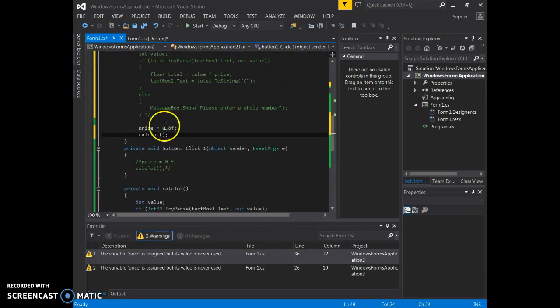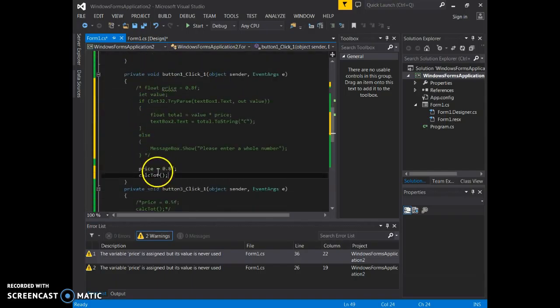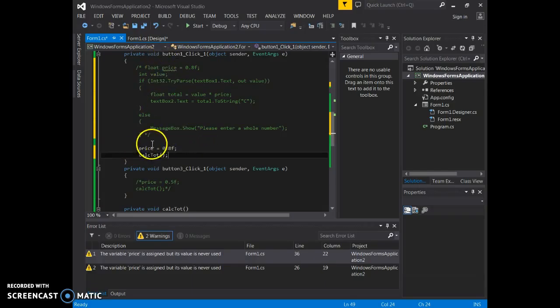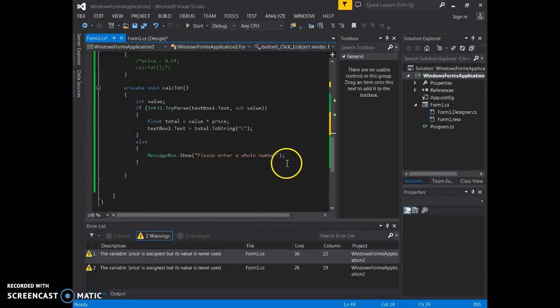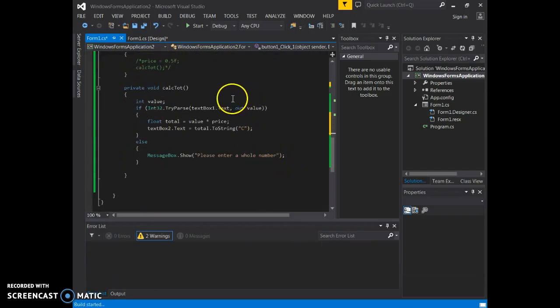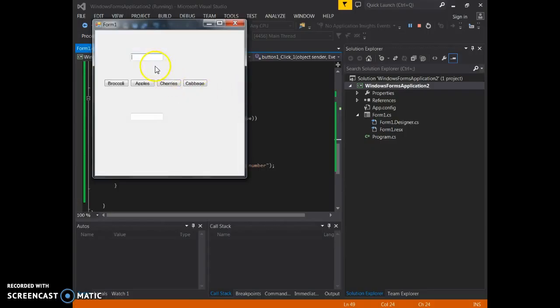So that should then, when that button's pressed, assign that variable that I've stored from the start a value of 0.8 and run this function, which should calculate my total. So let's hit F5, just check it works again. Yep, it's spitting out £9.60 again.